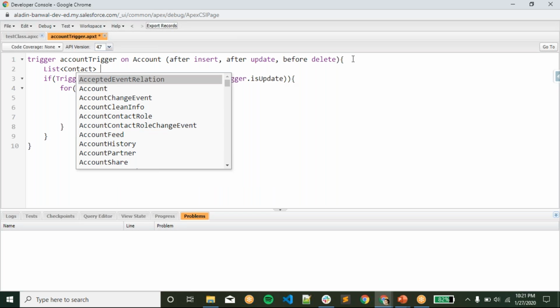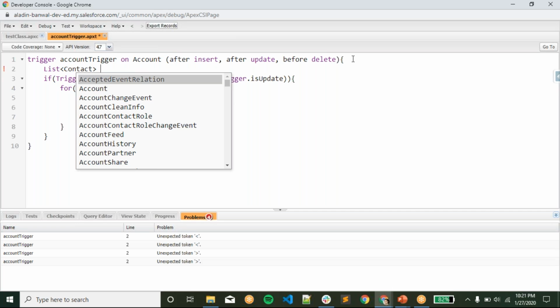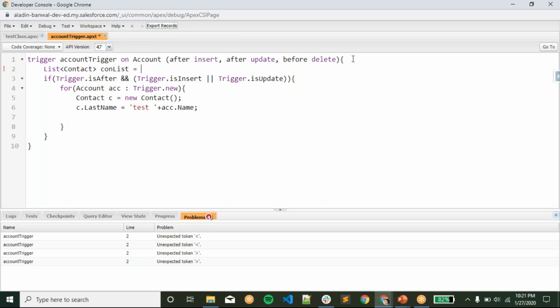Like I'm writing this, I'm creating a list of contacts. So this is the bulky application. Every time a bunch of records will come, it will be stored in this list, and then the DML statement will be fired on the list only. It will not be fired on the single record. Contact. So I have created an empty list over there.